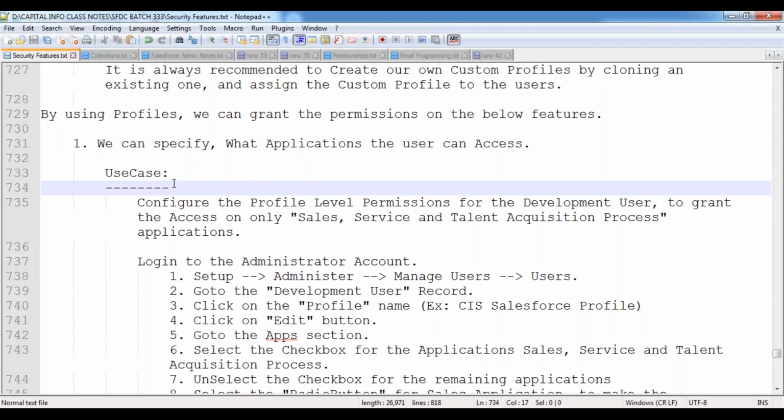So now my requirement is I want to grant access on only the sales application, service, and talent acquisition process application. But currently he is able to see all the applications, and I don't want to grant access on all. I want to grant access on only these three applications. Except for these three, he should not be able to access the remaining applications. Then how can we do that? Now let's see practically.